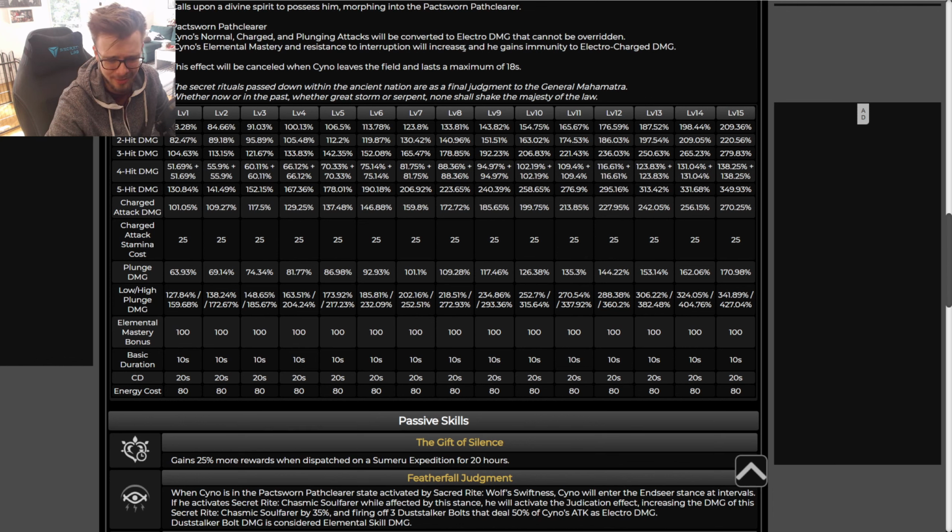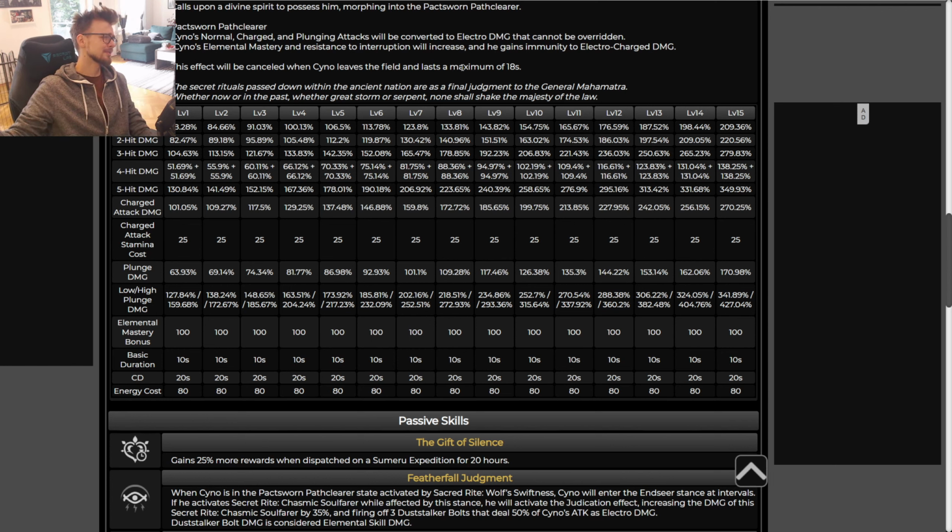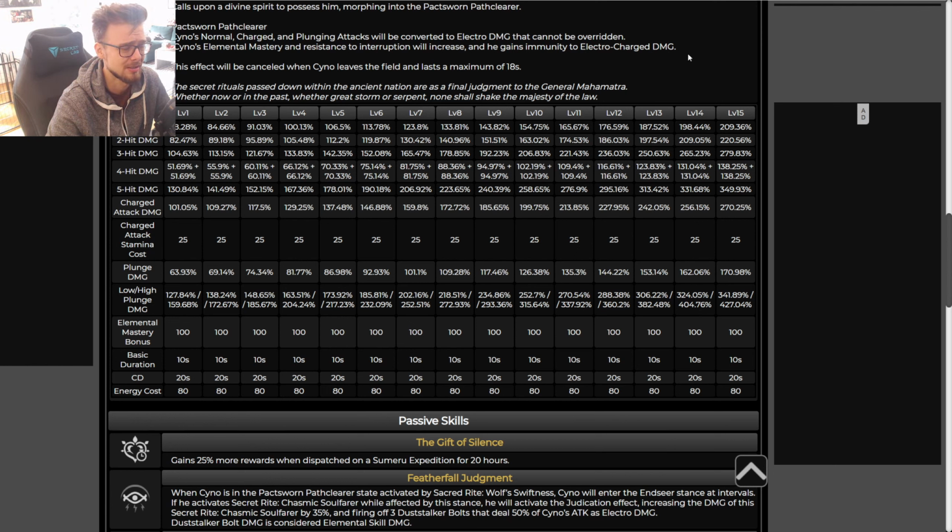You gain additional immunity to interruptions, so when ruin guards are punching you or something else is hitting you real hard, you don't stagger, you don't get thrown around, you just stand there and take it like a man. You're tanking it with your jaw or something, yeah? And you gain immunity to electro charge damage, which is odd because it's just one reaction.